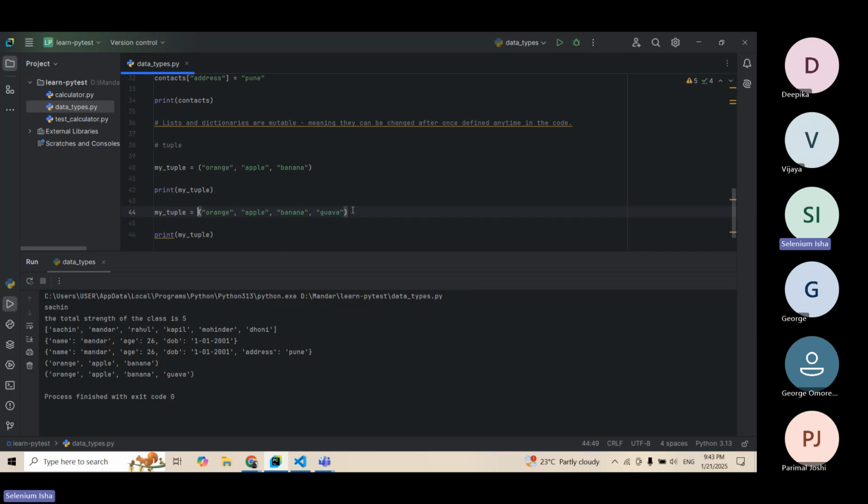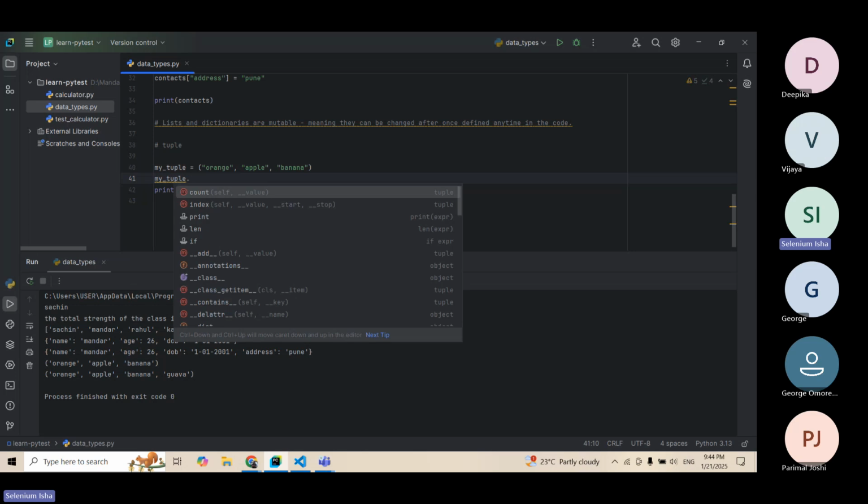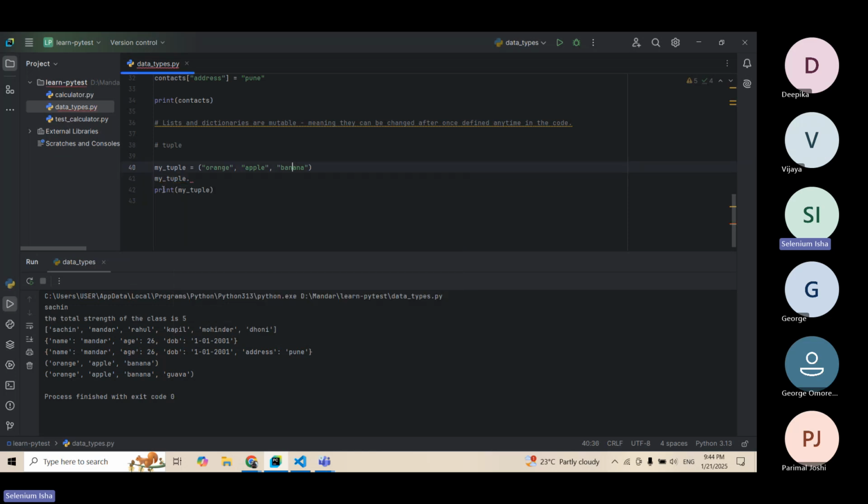But essentially, tuples are immutable. You can't change tuples later on once they are defined. If you see my tuple, there is no function to update or append or add anything to the tuple. So tuple is immutable. You can't change the value of the tuple later on. We cannot change it once it is defined.